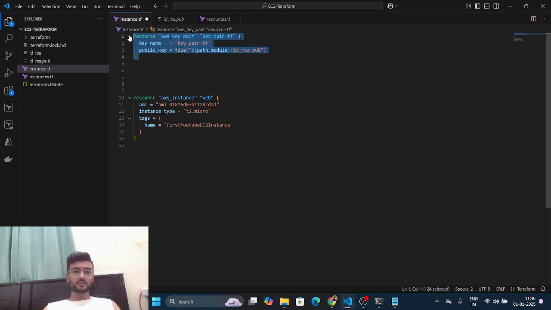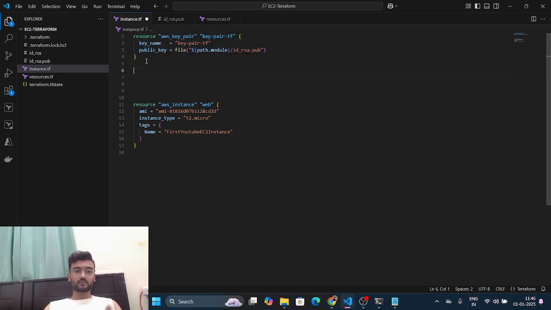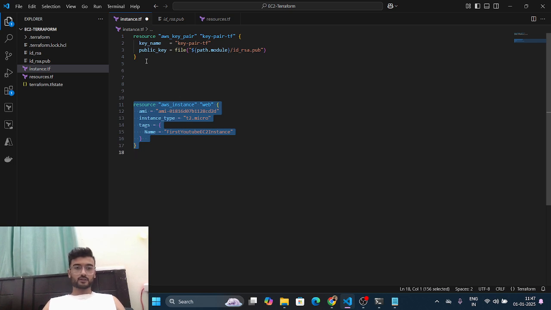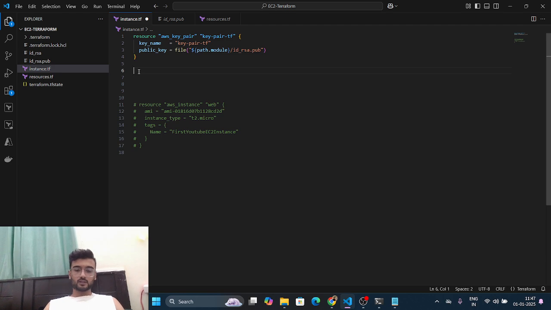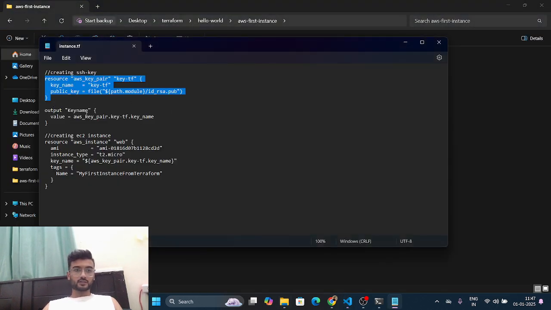What it is showing is that you want to create a key pair on your AWS console. Now if you want, let's just create a key pair only. Let's just comment this for now, and let's just not comment this. Let's just keep it like this, and I'll show you how you have created it.